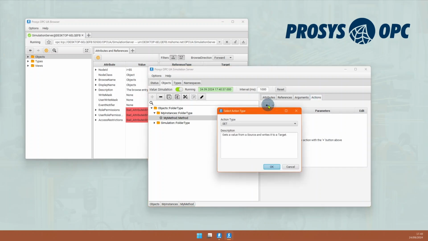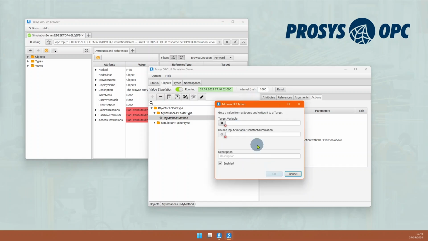Actions are something that we do during the method call. You have the option to select from the set and wait. The wait action is just a delay for the method call. And with the set options, you can write data to a target variable from a selected source variable.